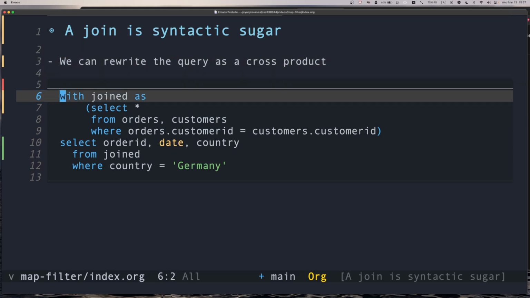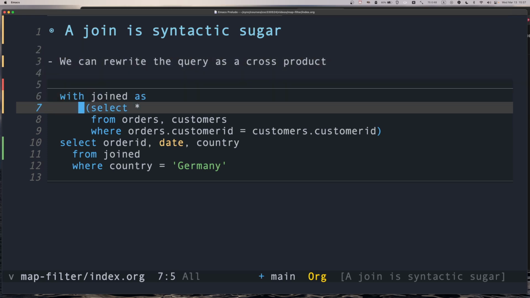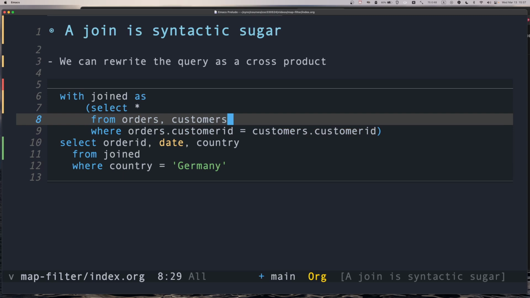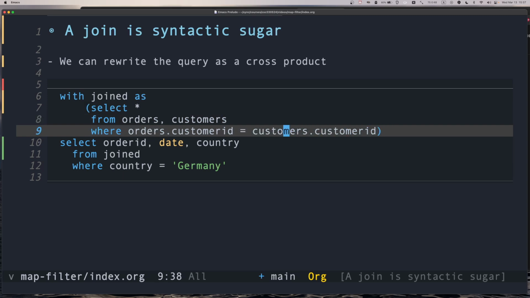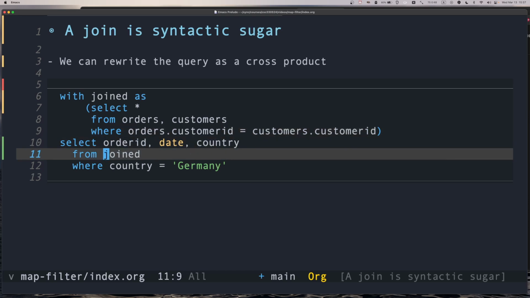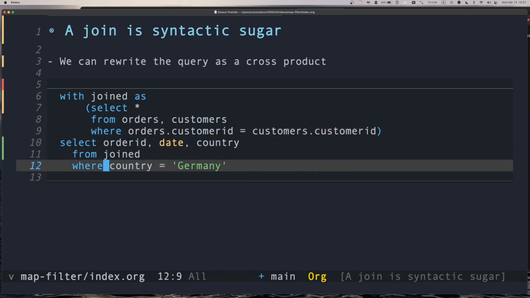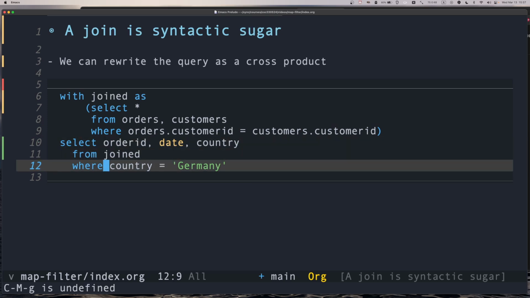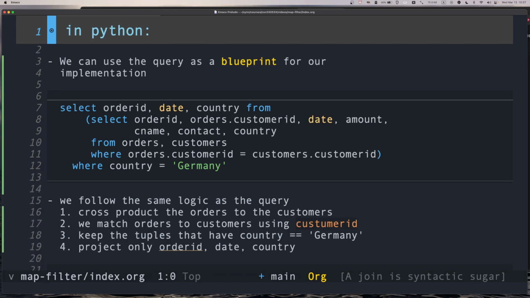So let's do it with a with expression. So let's create a subquery with the cross product with a where clause. So this is equivalent to the join. And then let's process the join table and then just output the order ID, date, and country for where the country is Germany. Okay. Let's do it in Python.